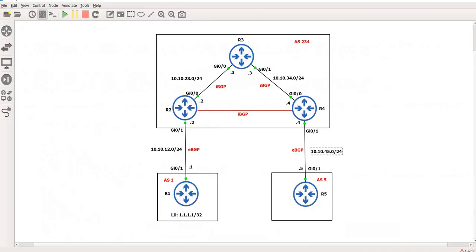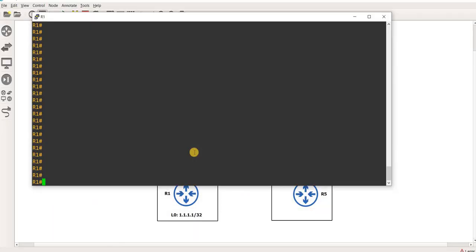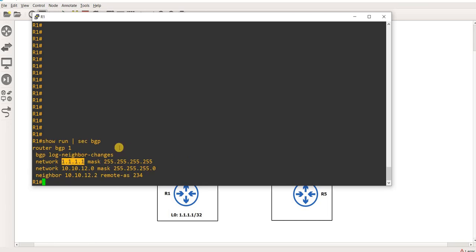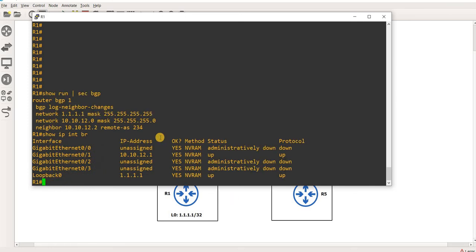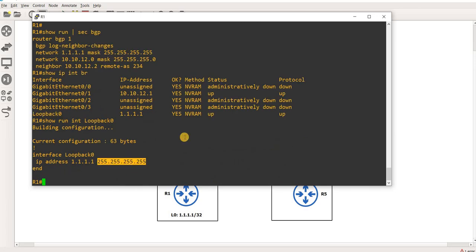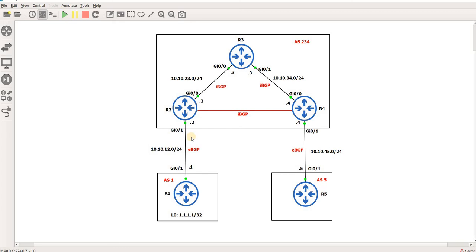Actually, let me just show you the configuration of R1. As you can see here, I'm just advertising this IP address. This is the IP address on the loopback interface, and of course it is a /32. R1 and R2 have an EBGP peering, and R4 and R5 have an EBGP peering as well.